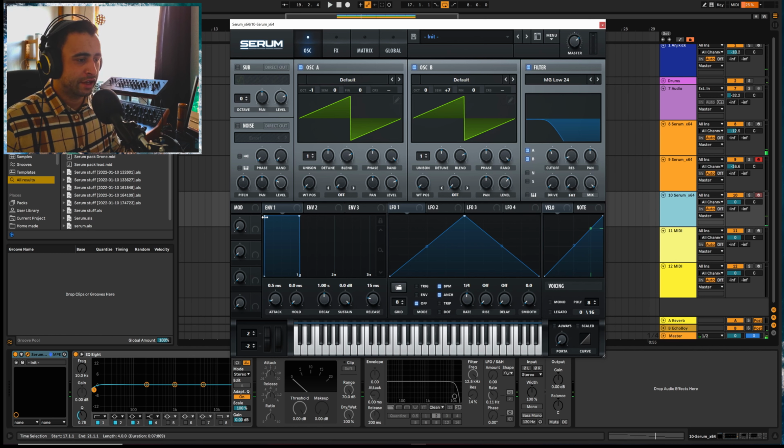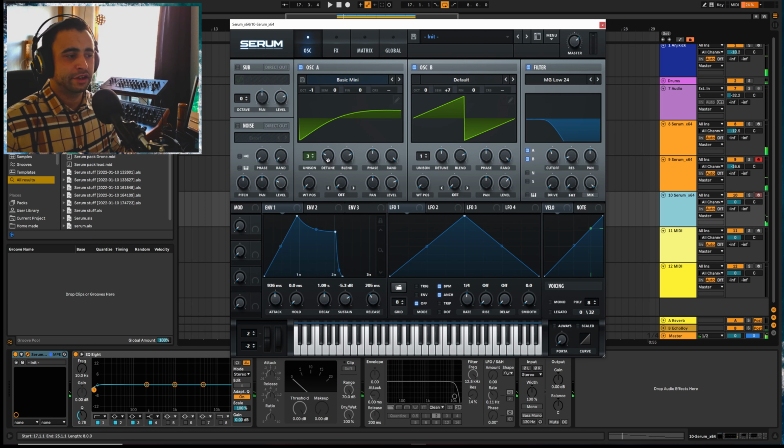What I can do is just add a little bit of a pad feeling, a bit of release here, and we can bring the sustain down a little bit. It just needs a little more width and depth to it. I'm going to change this to basic mini. This one's nice. You see, if you don't reduce the detune, it just sounds really bad. That could work. It definitely needs more love.